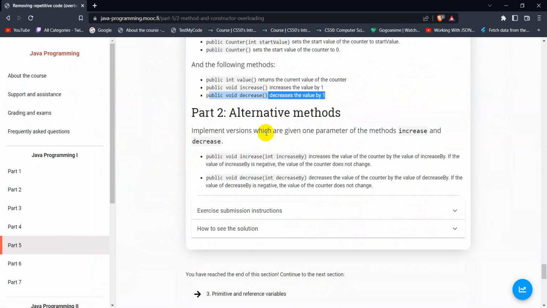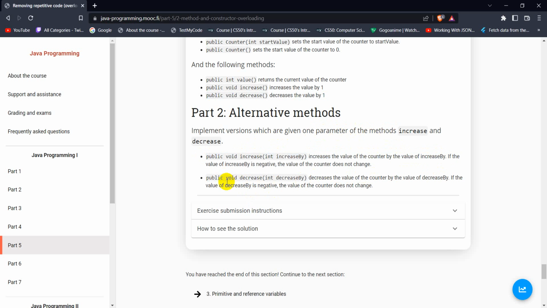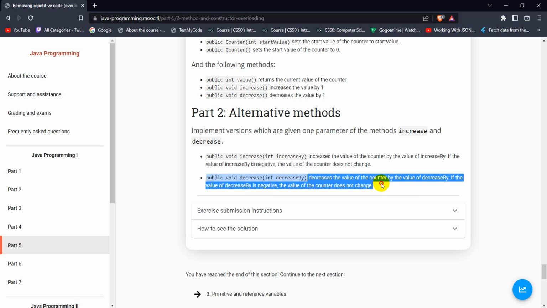In part 2 we have alternative methods. Implement versions which are given one parameter of the methods increase and decrease. What this says is, we have public void increase, int increaseBy, which increases the value of the counter by the value of increaseBy. If the value of increaseBy is negative, the value of the counter does not change. Whereas public void decrease, int decreaseBy, decreases the value of the counter by the value of decreaseBy. If the value of decreaseBy is negative, the value of the counter does not change.